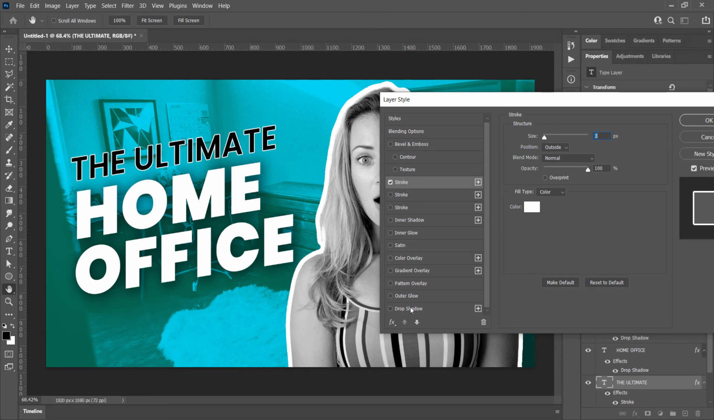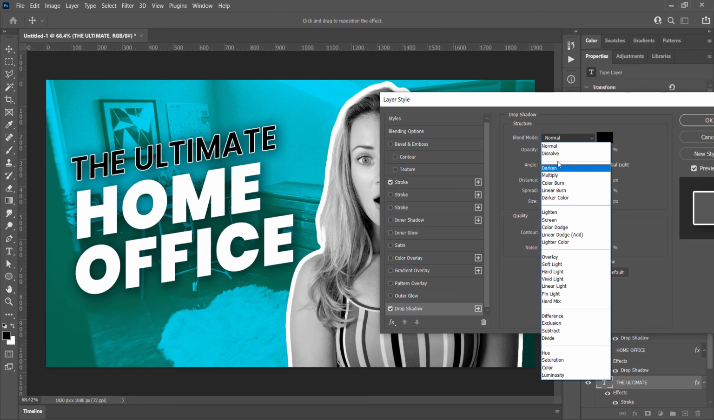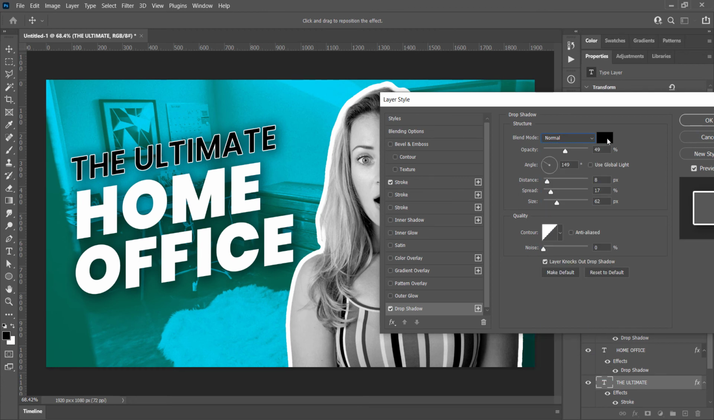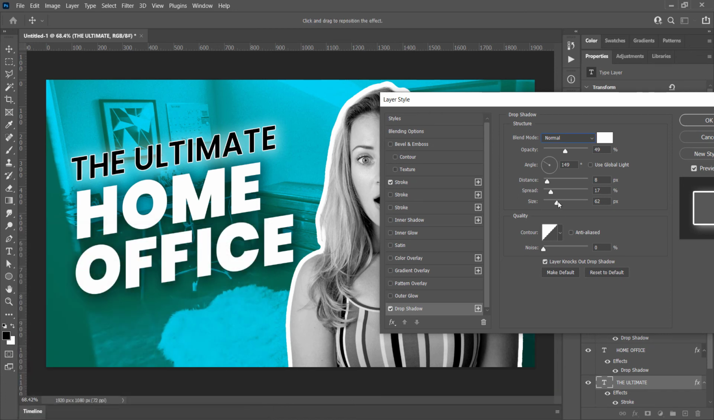Then I'm going to go down to drop shadow again. But this time I want the drop shadow to be white to highlight the black of the text. So while I've got the drop shadow here, I make sure the blend mode is on normal. It could be on multiply, so pop that up to normal. And I click on the black and make that white. And then I can just adjust a few things, like maybe the blur is a bit too full on. Maybe I do bring that distance back a bit. And I click OK.